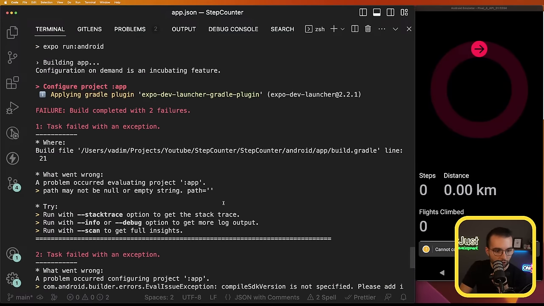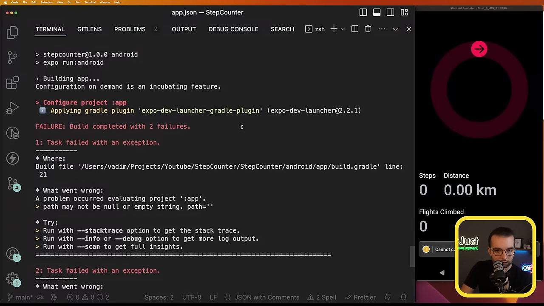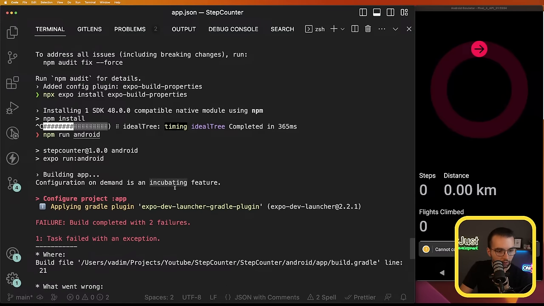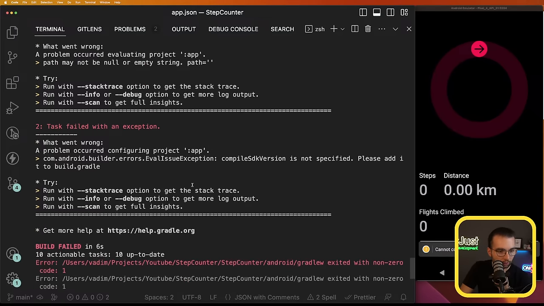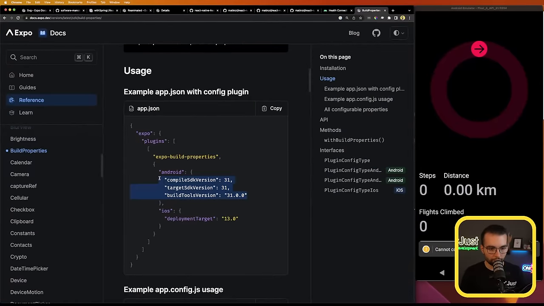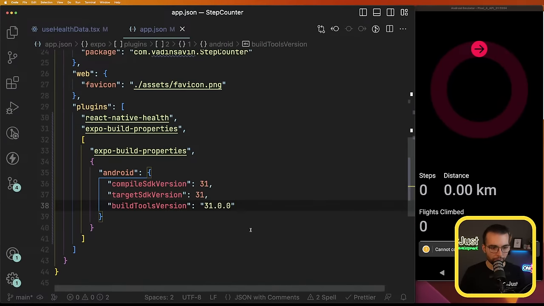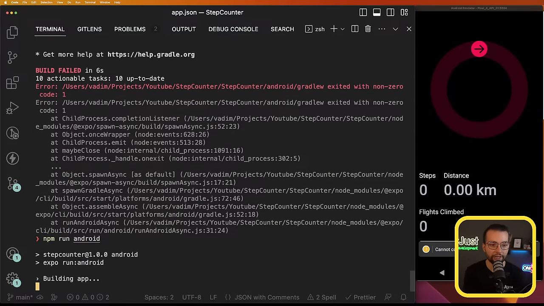And it still doesn't work. Compile SDK is not specified. Maybe we need all of them. Let's target 31 like this, simply. Let's try again.